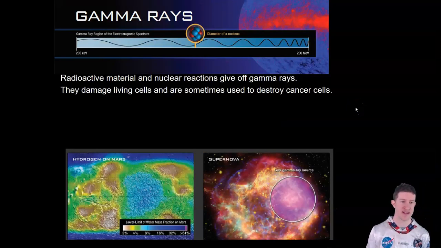Then we've got gamma rays. So a lot of radioactive material and nuclear reactions give off gamma rays. They damage living cells and are sometimes used to destroy cancer. So again, it's always a pro and a con. It's bad in the sense of it can destroy living cells and cause a lot of damage, but we can also use that effect to destroy specific cells like cancers. And again, gamma sources are a big thing for supernovas and other astronomy observations.